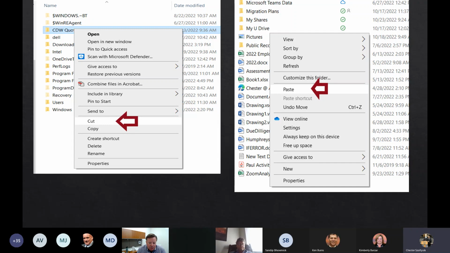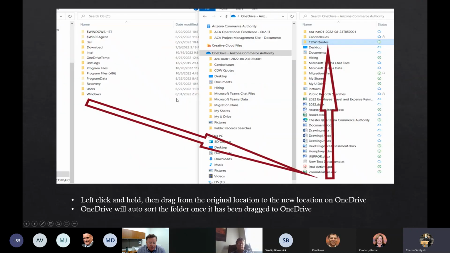So all I did is go to my C drive on the left, highlighted CDW quotes, right-click, select the cut option, navigate over to the right side of my screen, click any empty space on OneDrive, and then I select paste. And it will move the entire folder from point A to point B. And again, it's keeping the metadata intact. It's a cut and paste.